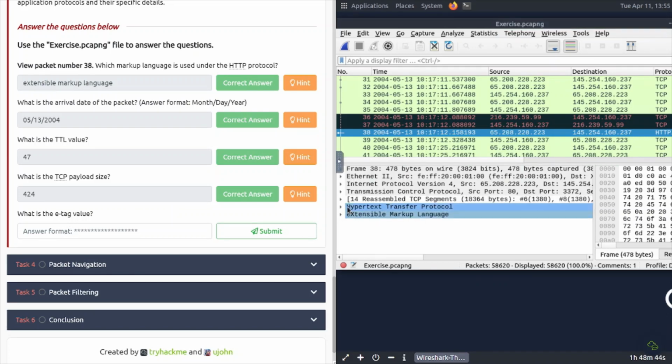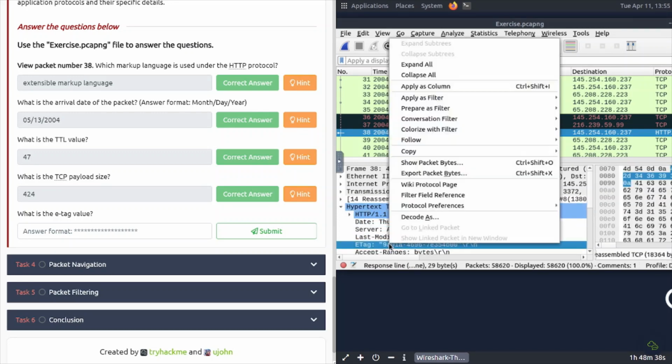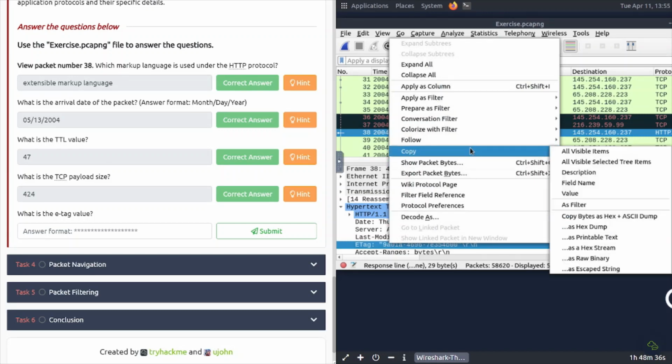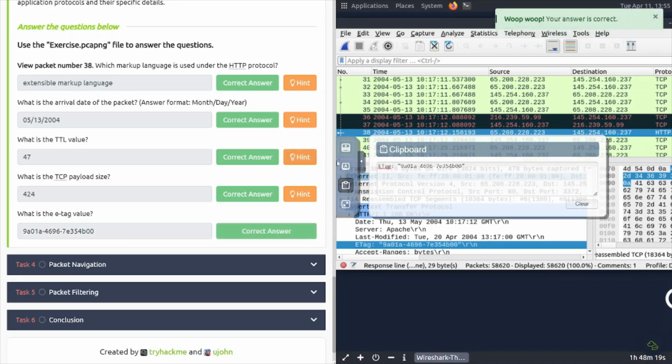ETag should be under the Hypertext Transfer Protocol information here. It says ETag. See if I can just copy and paste this. Let's go ahead and say, let me copy value. See if it'll copy over. Awesome. So go ahead and copy this middle information here, and then paste it in, and that should be the answer for that one. Great.